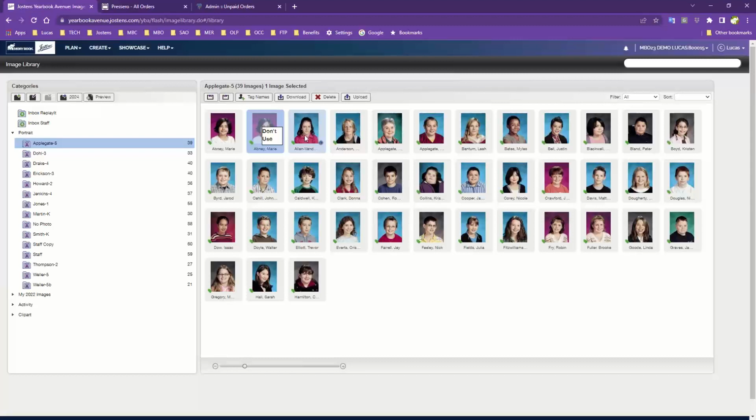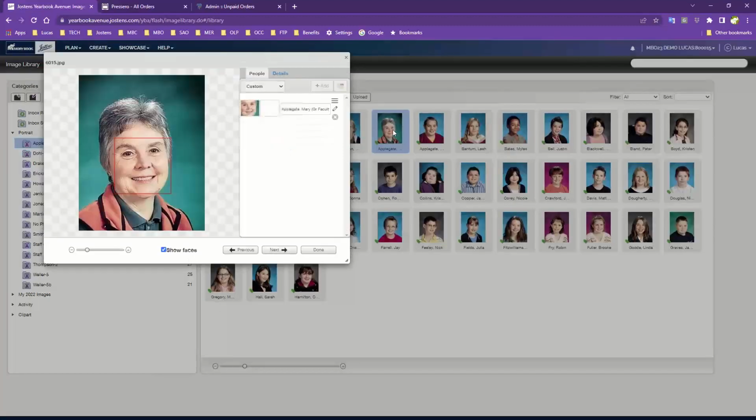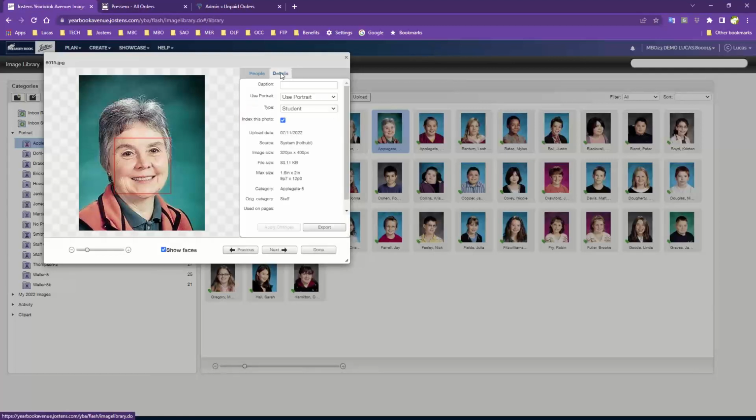Now, another thing that we wanted to do here was we wanted our teacher to flow in the very first spot. So our teacher here, we're going to double click on her image. We're going to go back under details. And now we're looking at the third spot down that says type. And we're going to change that from student, because every class photo that uploads into the program is going to have a type of student.